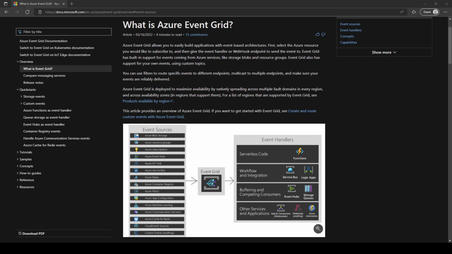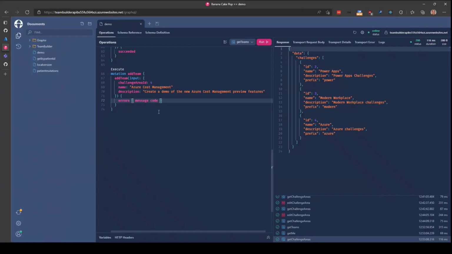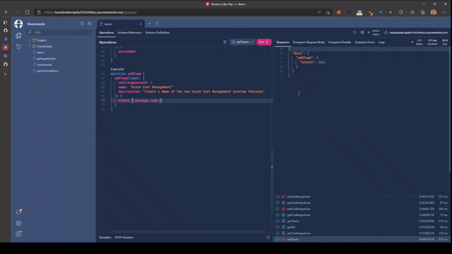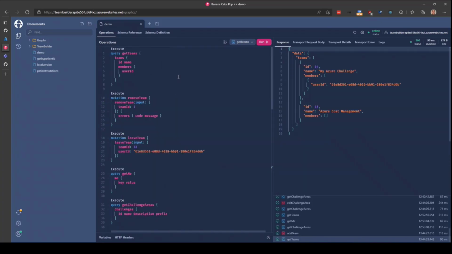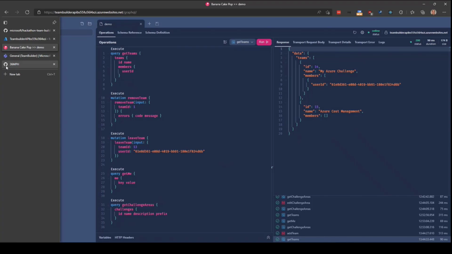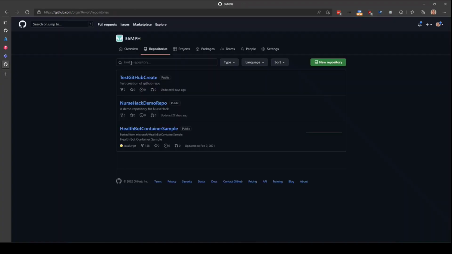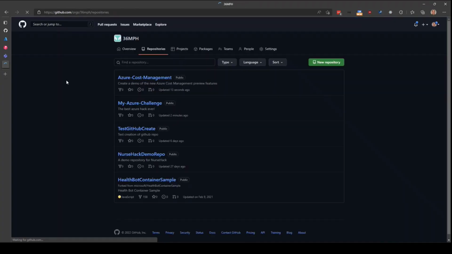In our application, we create events to be posted for any mutations made through our GraphQL API behind Team Builder. This allows us to listen to those events with Azure Functions and perform automated effects against GitHub. For instance, when someone using our Team Builder API creates a new team, the Create Team event triggers the creation of a new GitHub repository for that Team Builder team.